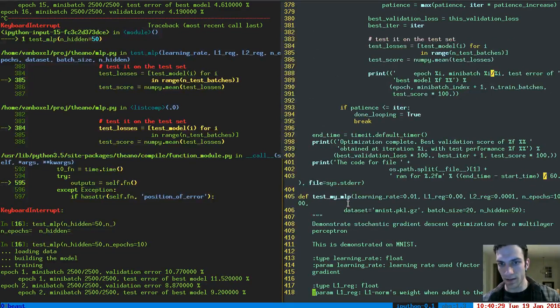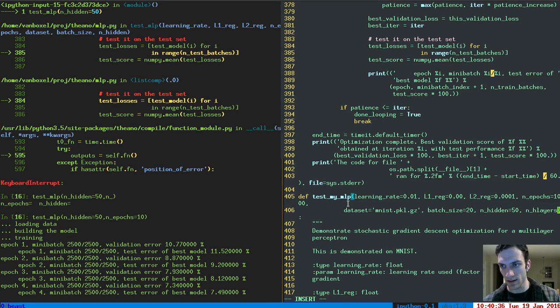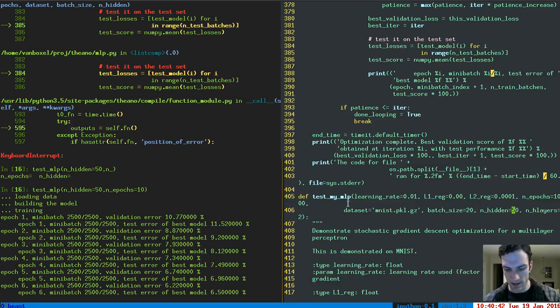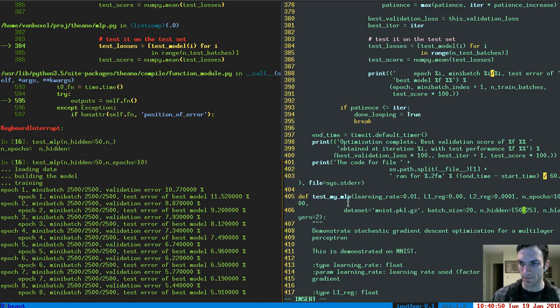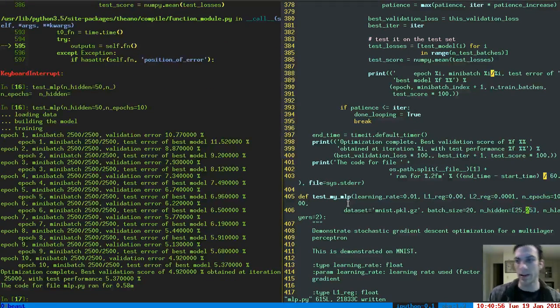What if I have a parameter for how many layers I want? NH layers equals, I don't know, 2. And so now I need to pass in a list of a number of nodes in each layer. So on the first layer and the second layer, so on and so forth. Cool.